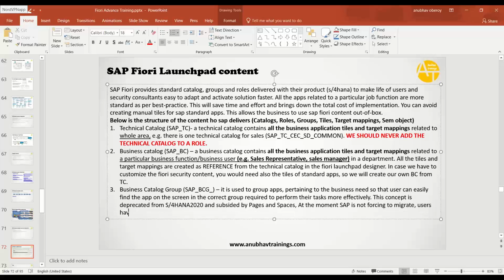Users have a choice to continue with groups for some more time, and to be very honest, I don't know how much time SAP will allow you to drag the group concept. As of now, in my latest S4HANA 2020 system, the groups are working fine and they will continue to work. I feel at least for 2 more years.